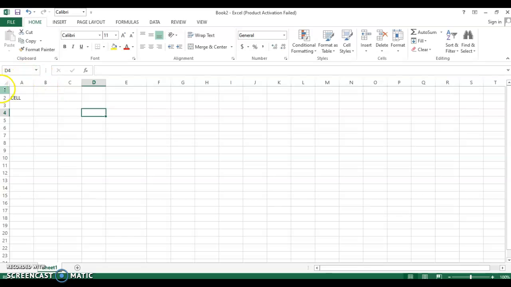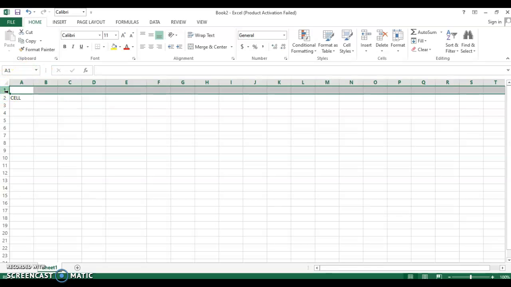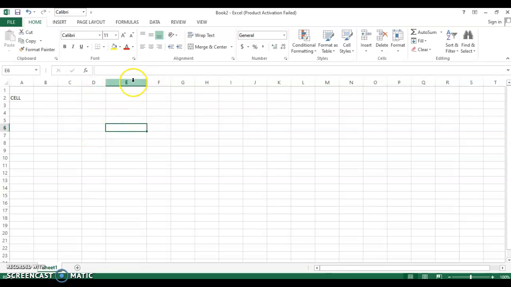Remember that Excel is a spreadsheet software. A spreadsheet software allows you to manipulate your data in rows and columns. So when we're working in Excel, we're basically working with columns and rows. So a cell is an intersection between a column and a row.